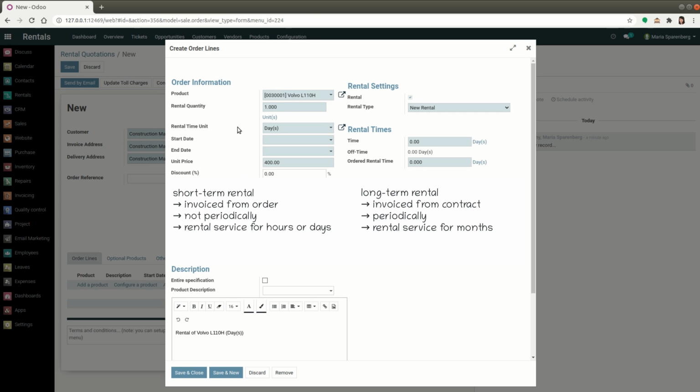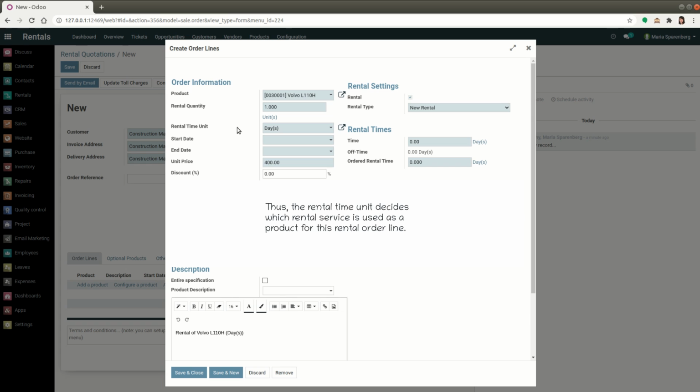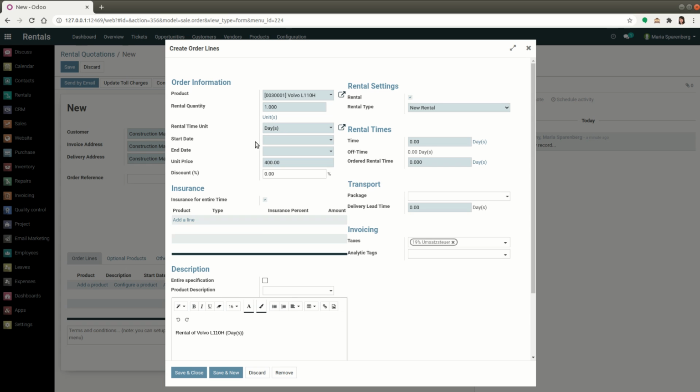So a short-term rental is invoiced directly from the order and usually just once. And the long-term rentals can be invoiced periodically with the help of Odoo contracts. So for this video, I would choose a short-term rental and I'm using the unit days. Then I will choose a start date, 1st of November until the last of December. And we see that we're renting out this product for 61 days.